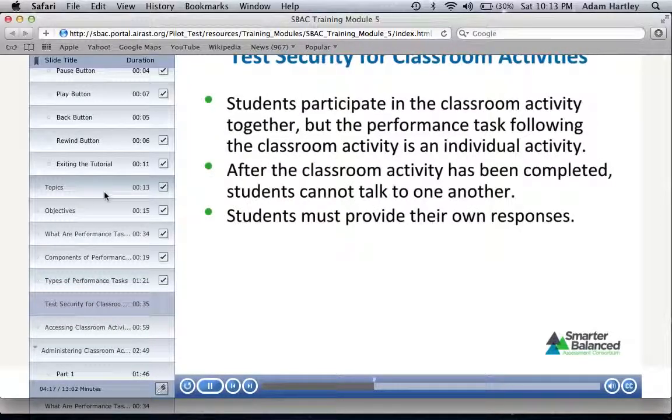Although students participate in the classroom activity together, the subsequent performance task is an individual activity. After the classroom activity has been completed, students can no longer talk to one another, and all students must provide their own responses. Talking or giving help to other students after the classroom activity constitutes testing improprieties. The classroom activities are elements of the tests. Therefore, administrators and students should not discuss them outside of the designated classroom activity.